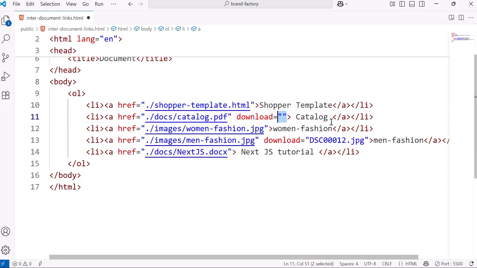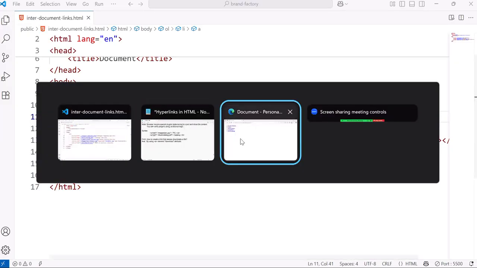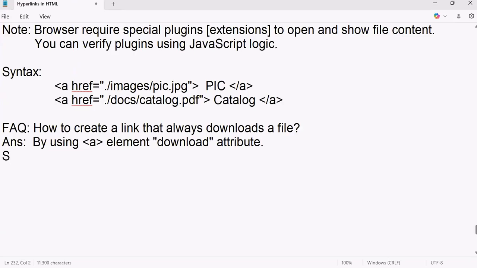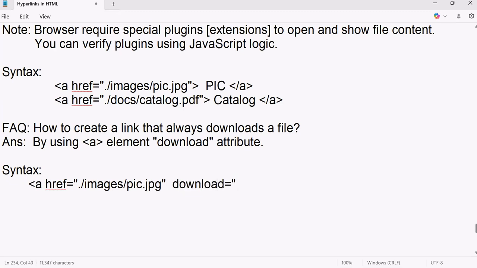So downloading always without opening is important. Syntactically, whenever you define an anchor, what does the anchor have to do? href equals dot slash images slash pic dot jpg. Then you give download equals new name dot jpg. That's how we can say. So this is the download option. It always downloads.